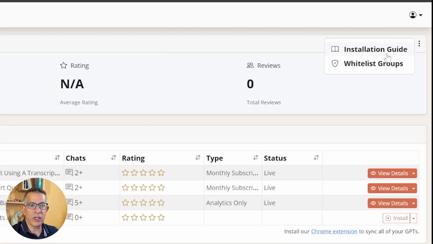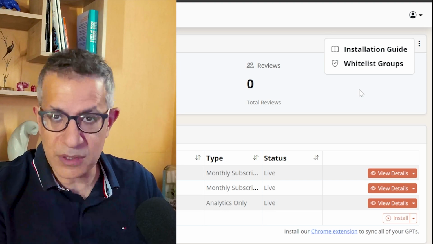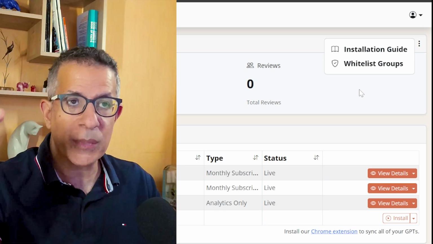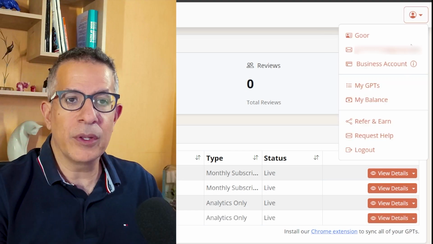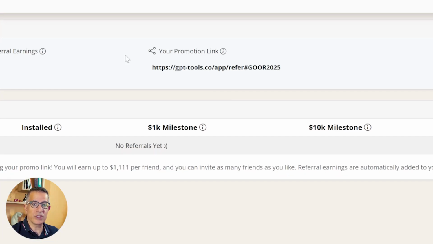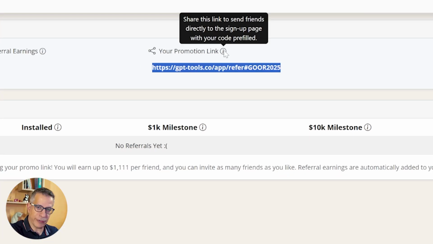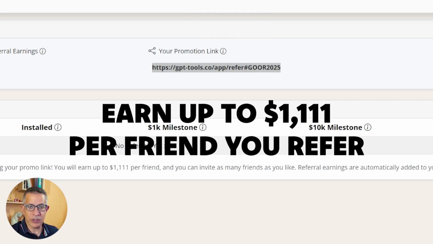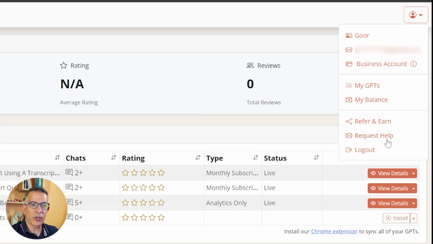You can look at the installation guide that they have, which I'll show you anyway how to do it. And the groups of whitelisting. You might have a subscription-based custom GPT, but you might whitelist favorite clients, friends and family, to allow them to use it for free. You can refer and earn. So just like I have a promo code, you can refer to others' GPT tools and earn from it. They have a referral system, and you can request help.